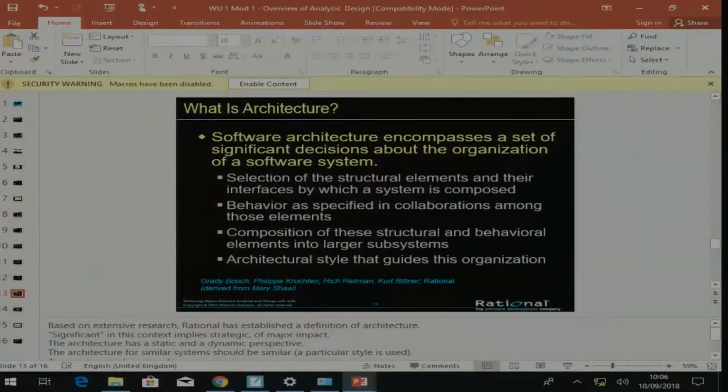Then the behavior as specified in our collaborations amongst those elements. It's talking about how they can collaborate. What collaboration is available based on your architecture? Will the behavior, or the way in which they can communicate, be different based on the type of system? If we're talking about an embedded system compared to a mobile system.